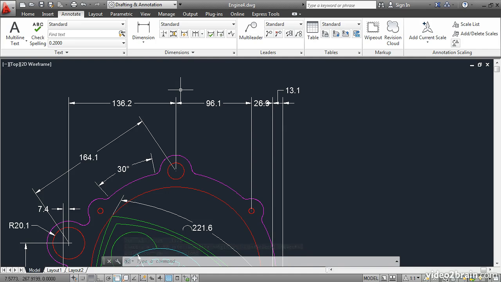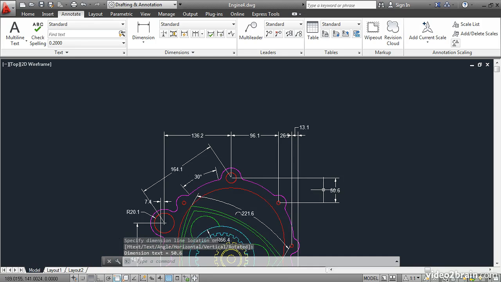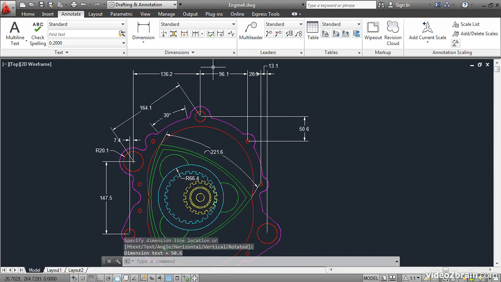Let's try that again using a linear dimension at first, and this time we'll dimension the vertical direction. I'll snap to this center point, and then I'll snap to this center point, and then move the mouse to the right to indicate that I want to dimension this vertical linear distance. Click a point, and then go ahead and use the baseline command.